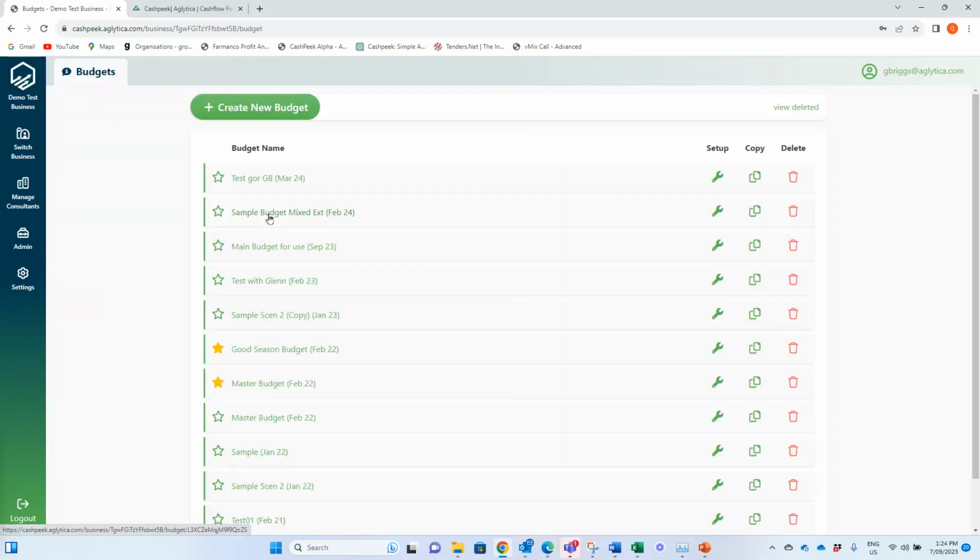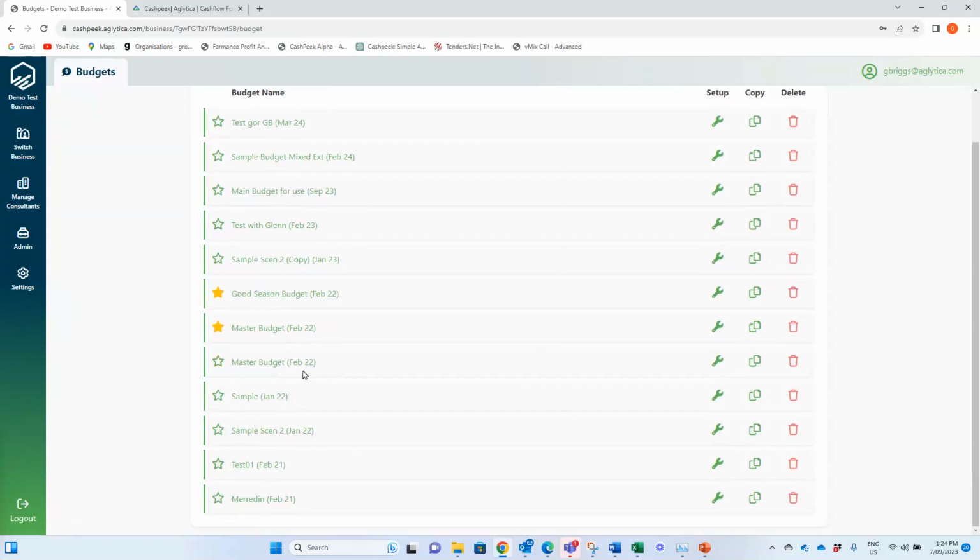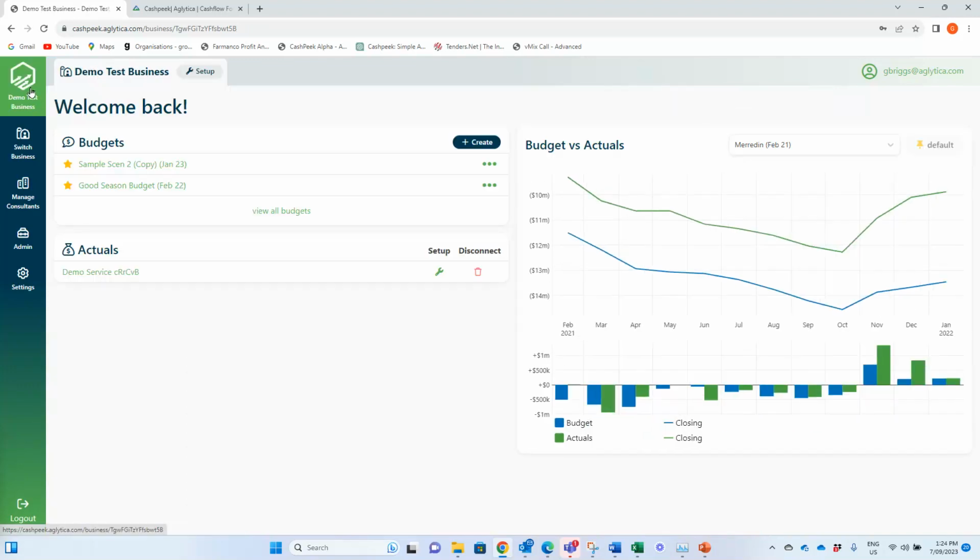So if I click view all budgets, you'll see I've got quite a list of budgets here. So I might want to hide my master budget so no one gets in and makes any changes, but keep the star on my good season budget and my scenario 2 budget. Go back to my home page and we'll see that they're now added here. My master budget's hidden, out of sight, out of mind. Really, really simple to do.